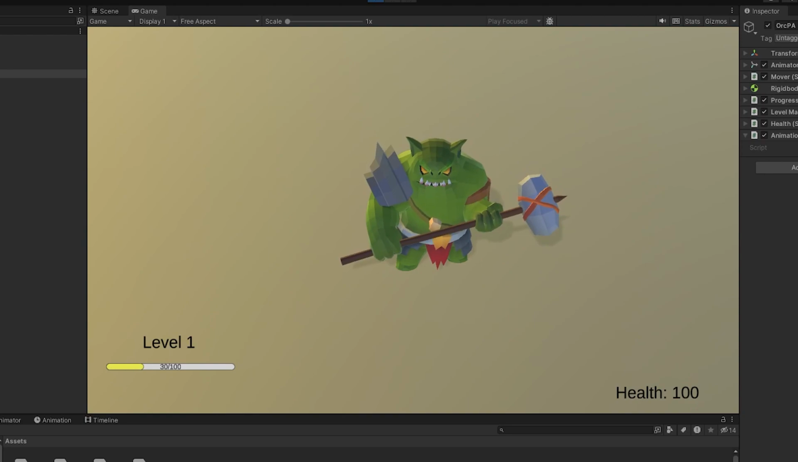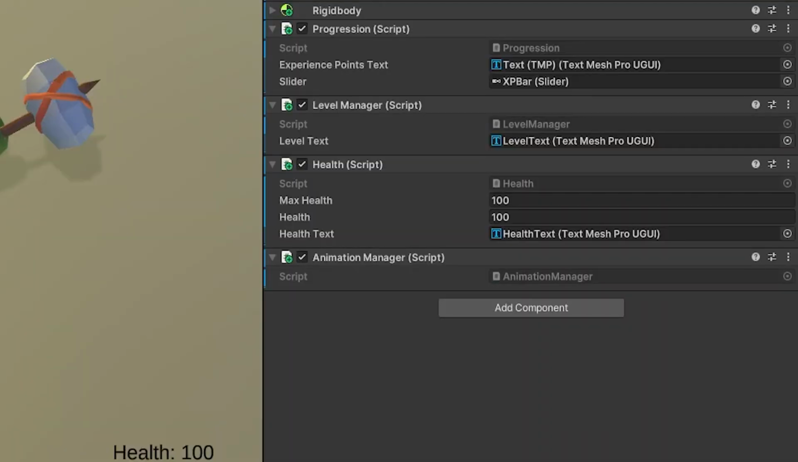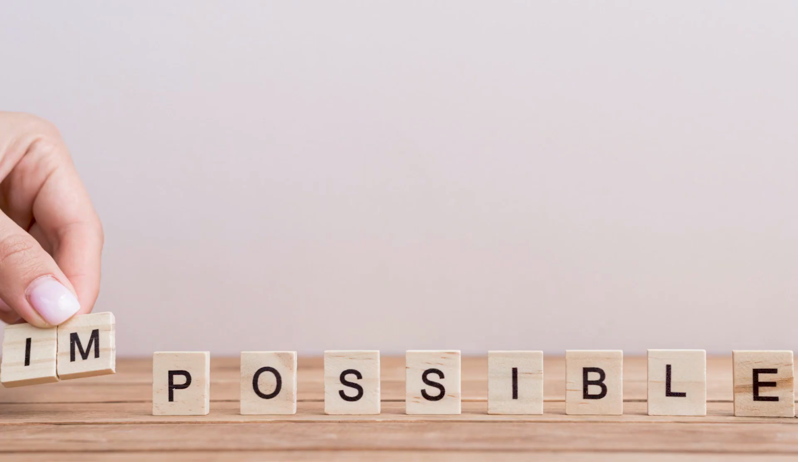So here I have a little setup with a character, a health bar, an XP bar and a level display. Let me walk you quickly through this setup. First thing you're going to notice is that we have 4 different classes, each handling a certain behavior: progression, health, leveling and animations. Keep in mind that it's very important that every class should only do one job, because if you were to put everything in one script, that would quickly turn into spaghetti code and it would be impossible to debug and change your functionalities once you add more. So one class, one job.